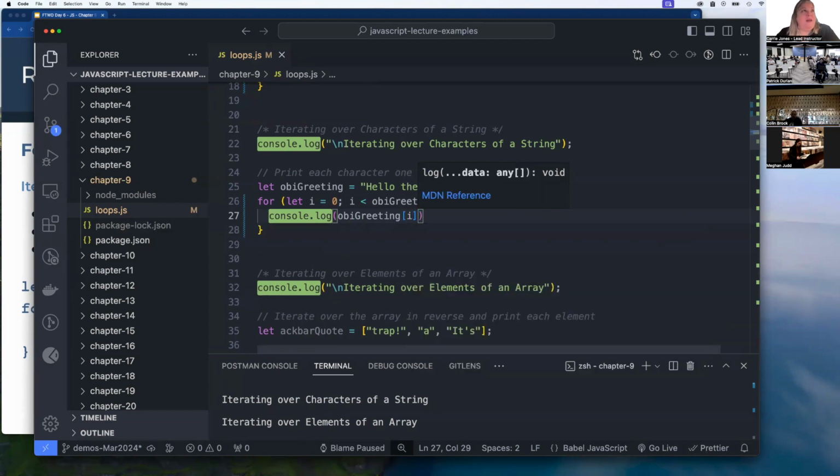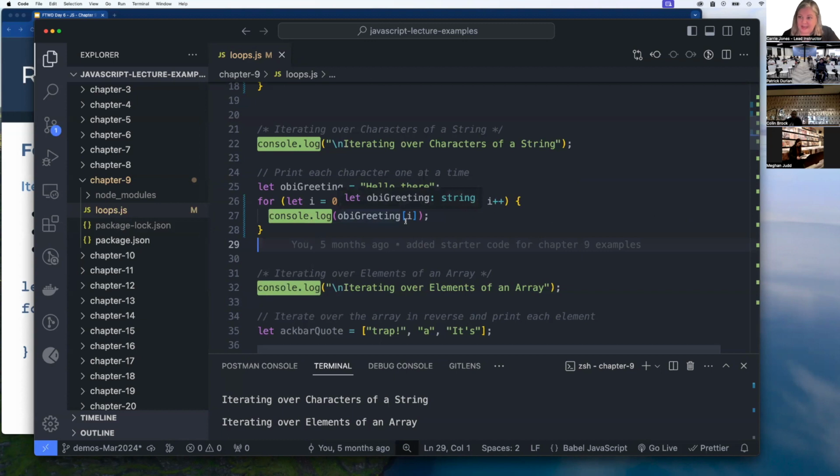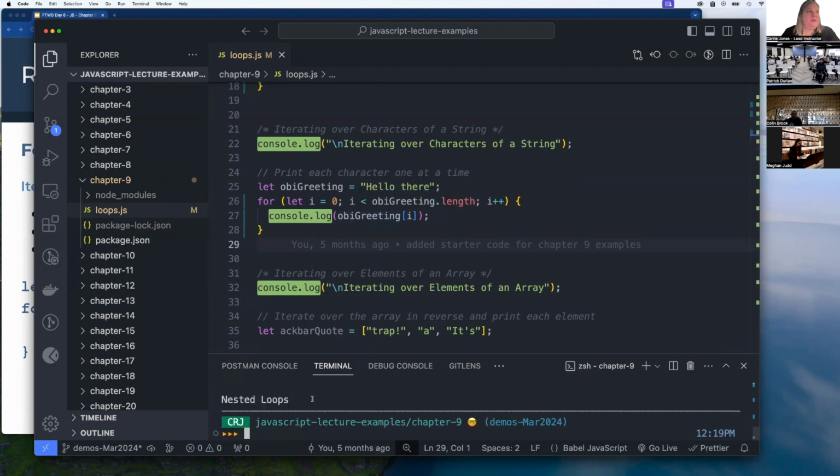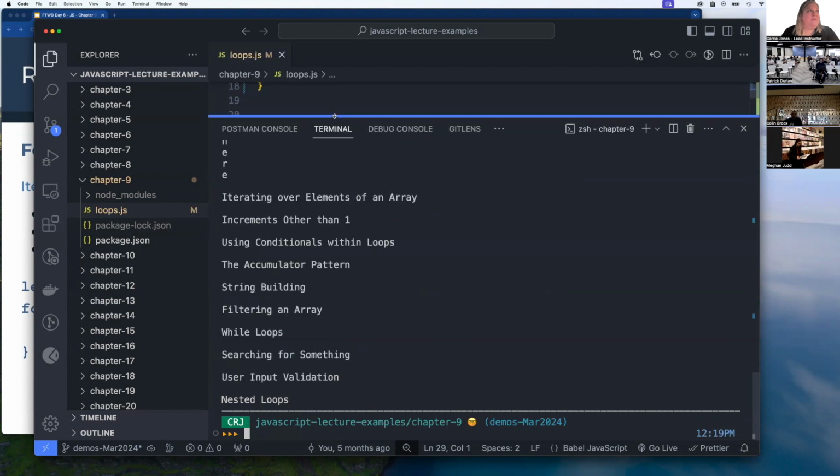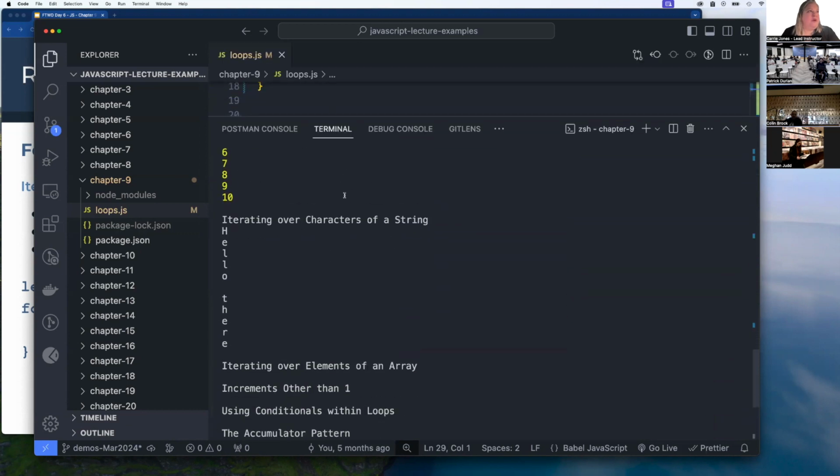Okay, so yes, we'll do this one at a time and just always grab the character that's at that index as we go through. So I'll come down here and run it. I'm going to need to pull this up. There we go. Hello there. We even have the space, right? Because that's a legitimate character at a certain index. So we see it go all the way through one at a time.